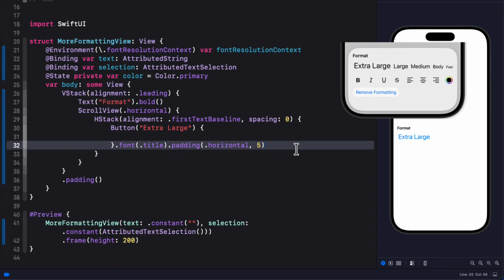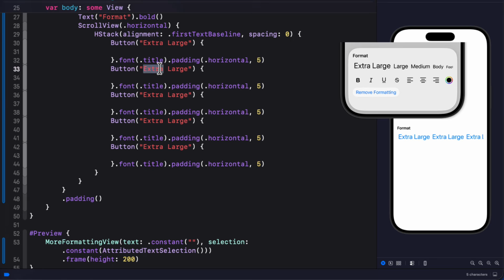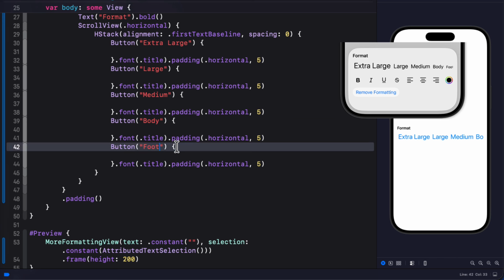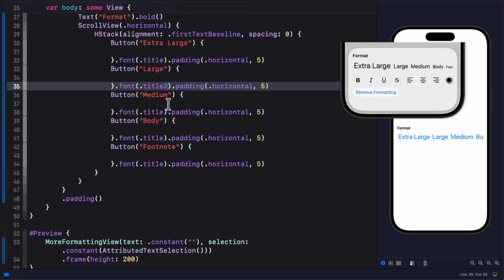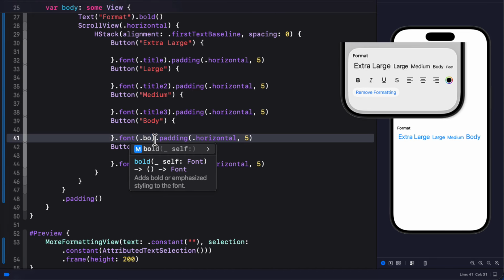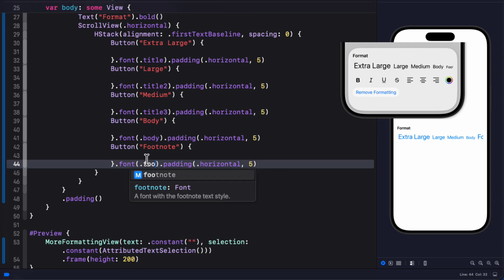So we need the remaining 4 ones that are going to be exactly the same. One's going to be for large, one for medium, one for body, and one for footnote. And for large, I'm going to use a Title II font. For medium, Title III. For body, it will be body. And for footnote, we'll use footnote. So you can make different choices if you like, but this is what I'm going for.